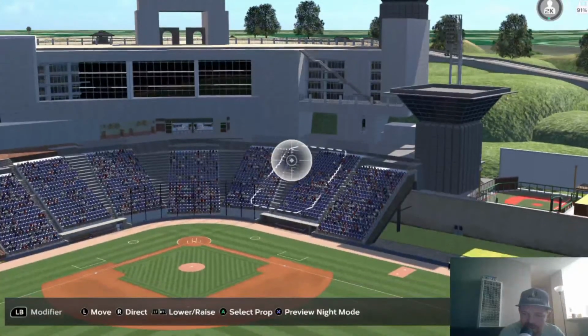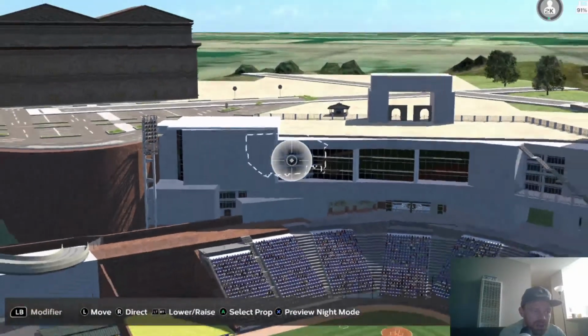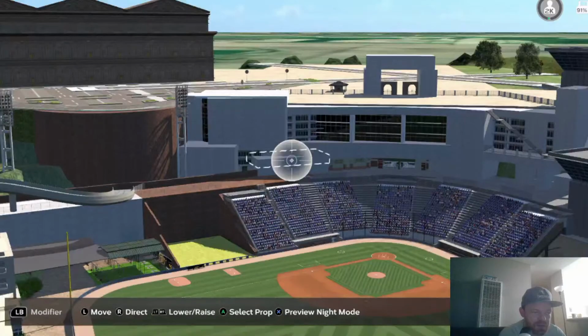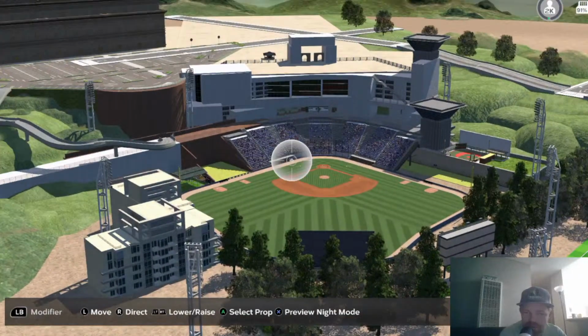I think I'll post on Discord. I'll post a real life photo of it and then this build, because I saw a good photo of this view of the stadium, so I think I'll put that on Discord soon.